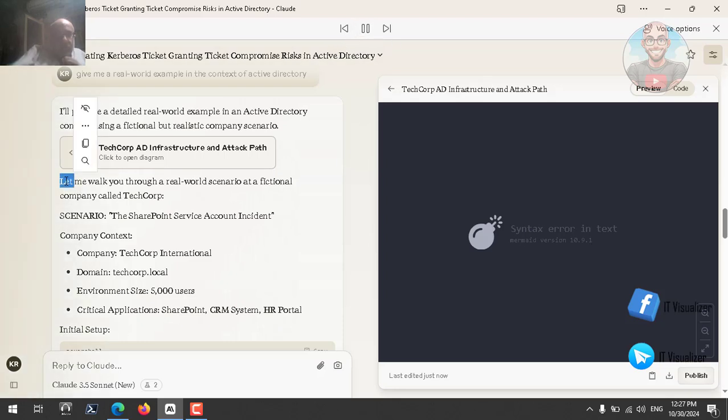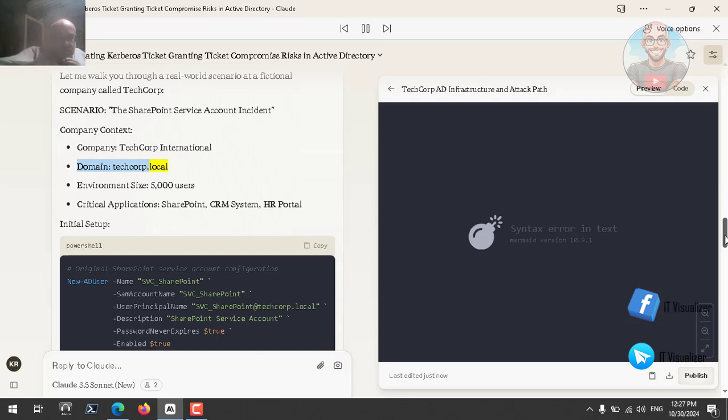Let me walk you through a real-world scenario at a fictional company called TechCorp. Scenario: the SharePoint Service Account Incident. Company context: TechCorp International. Domain: techcorp.local. Environment size: 5,000 users. Critical applications: SharePoint, CRM system, HR portal.